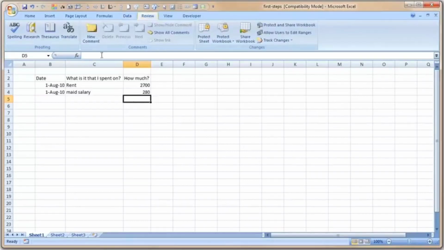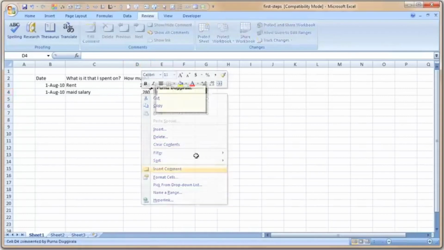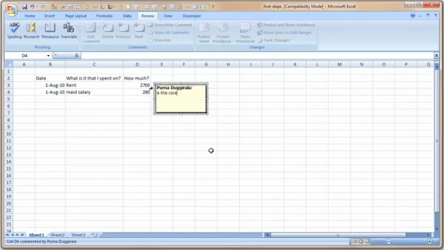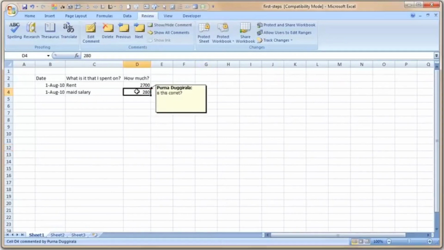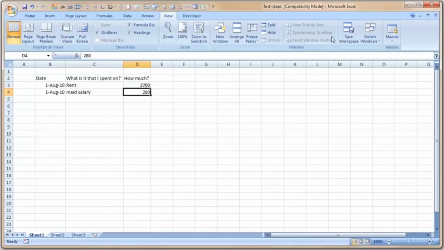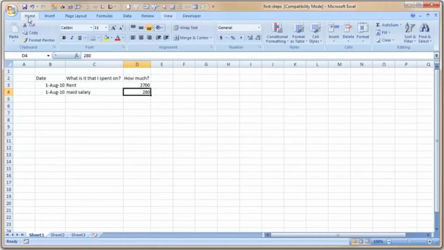There is a review ribbon using which you can add some review functionality to this Excel. For example, if I'm sharing this with my wife, I would like to add a comment here saying, is this correct? And when my wife opens the file, she will see a red color arrow here, and she points the mouse there and she will see a cell comment saying, is this correct? She can update it or she can leave it blank. Then there is a view ribbon using which you can set up the ways this spreadsheet is shown. For example, you can go to full screen mode and things like that. The developer ribbon is something for advanced users, so let us not discuss that.